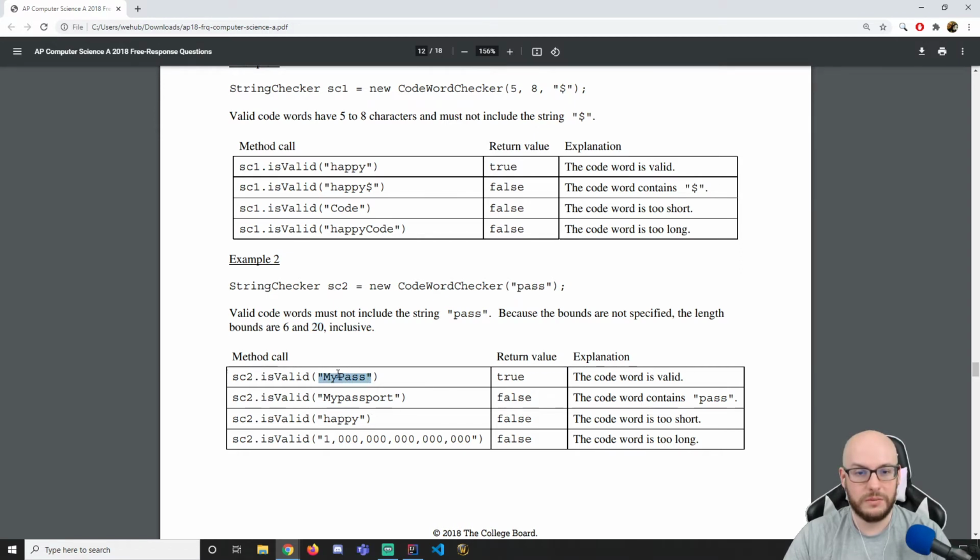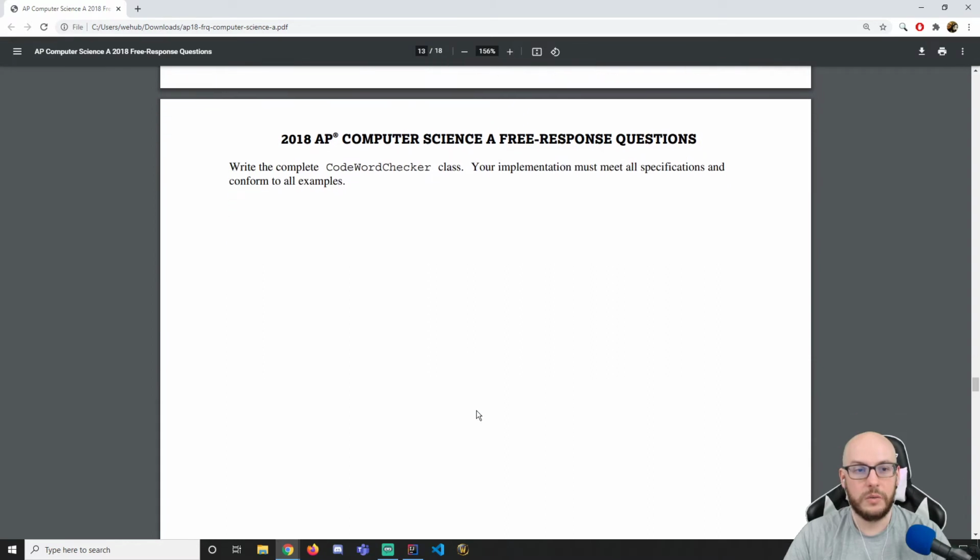Yes. Why? Well, it has pass, but you got to keep in mind, this is case sensitive. Okay, so that one is ultimately valid. It meets our minimum length of 6, and it is no longer than 20. My passport ultimately contains pass. Happy is too short because it is under that 6. And whatever this is too long because it is over the 20. We're going to test all of these things, but first we need to write the class.